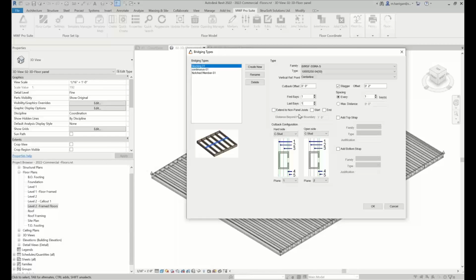Same thing for the end too. Next option here is if you want to extend to a non-panel joist. So what you can do is have this option checked. Where do you want us to extend, the start or the end of the panel? And if we do, what's the distance you want us to go?